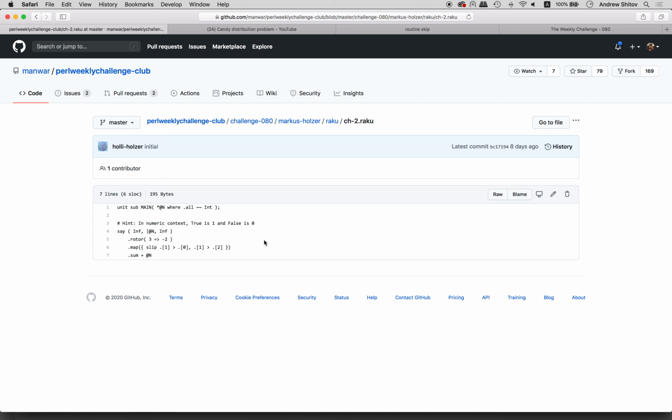So what we see here in this solution is the unit sub MAIN. So the whole body is the main function. We accept all the integers from the command line, and after that, in numeric context, true is 1 and false is 0. Okay, we will use it in this sum.